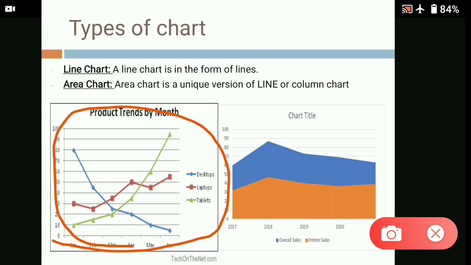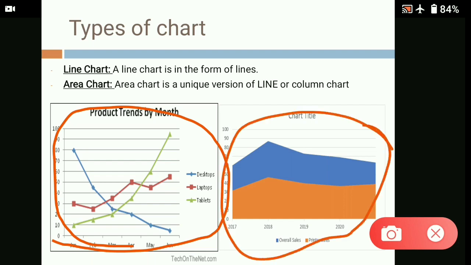This type of chart has a greater visual impact than a line chart. It emphasizes the magnitude, that is, the value of change over time. As you can see in the picture, there are so many areas. This type of chart gives a greater, bigger visual impact in our mind as compared to many other types of chart.